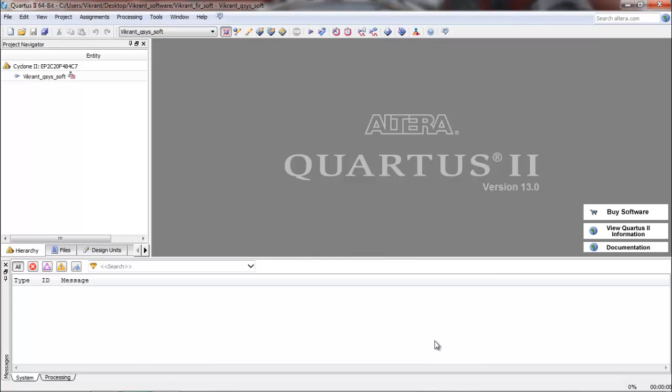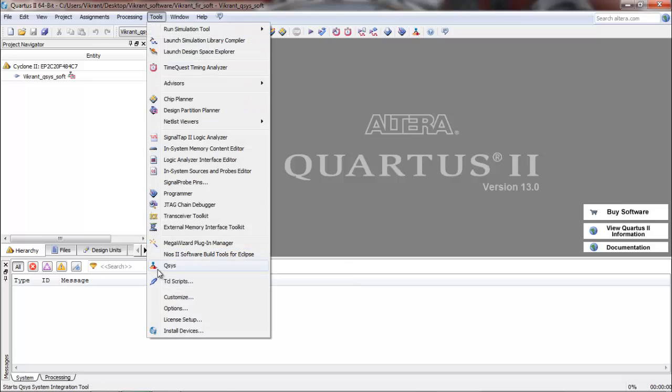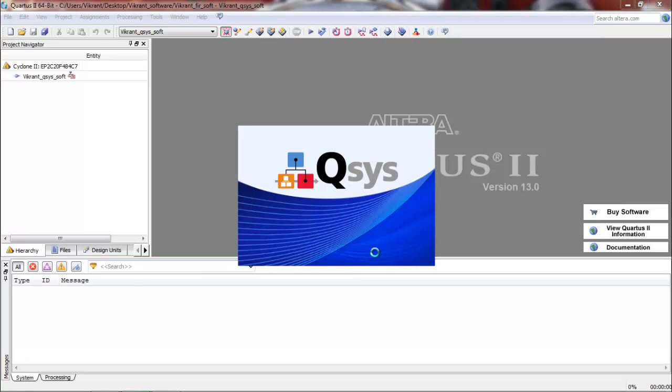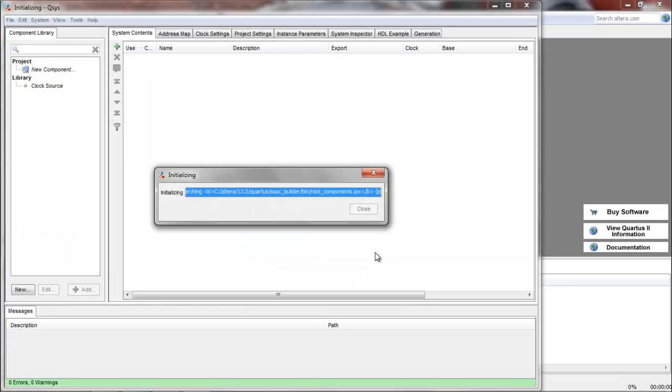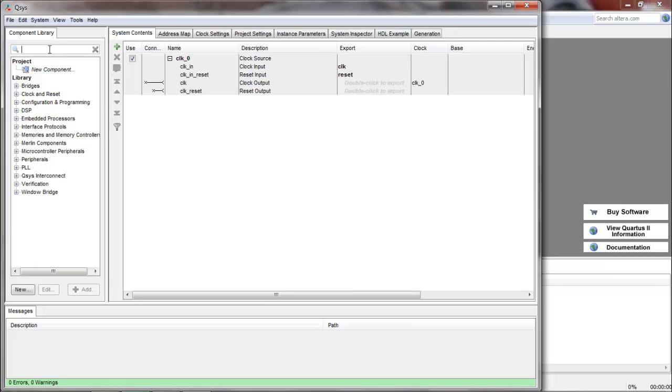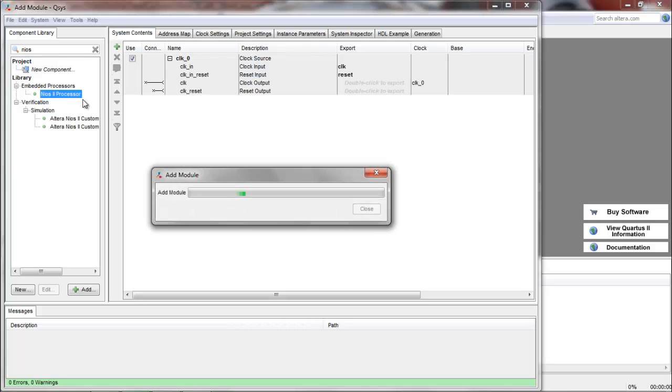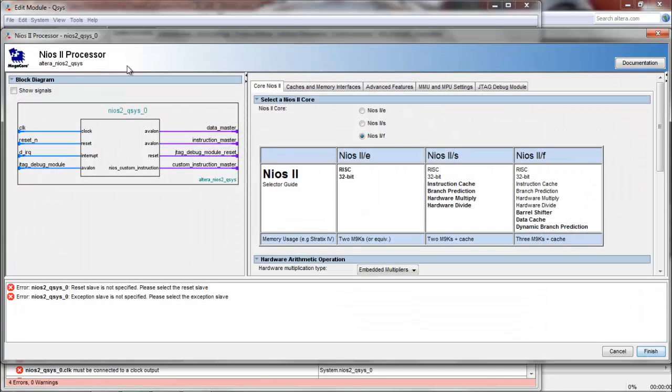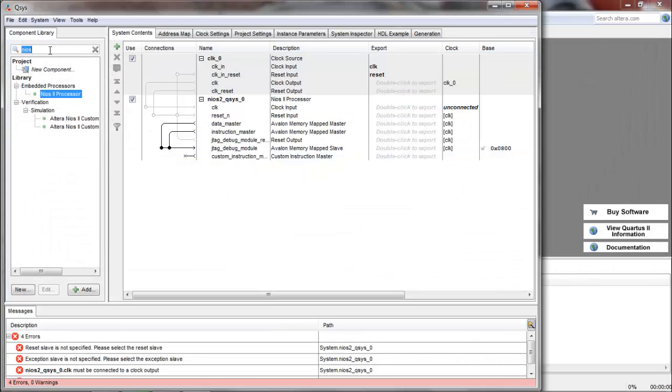After creating the system, we go to the Qsys tool. Qsys will automatically create an interconnect logic from the high level connectivity you specify it with. Here you use the Nios II processor. We opt for the economical version since it's free and no license is required.